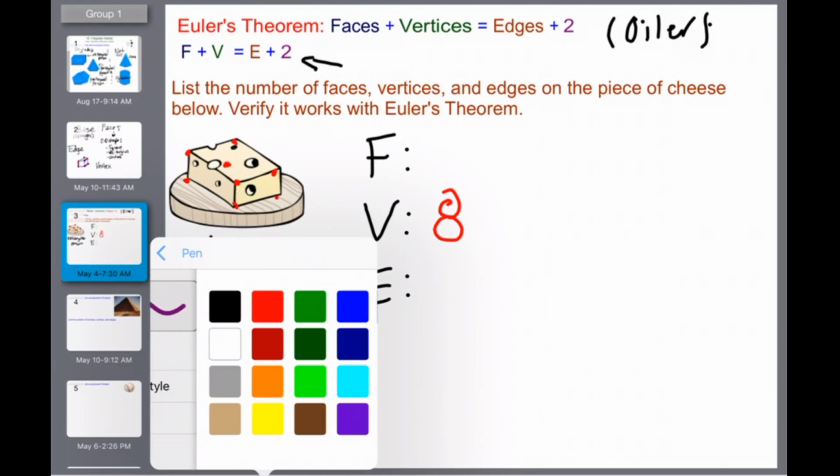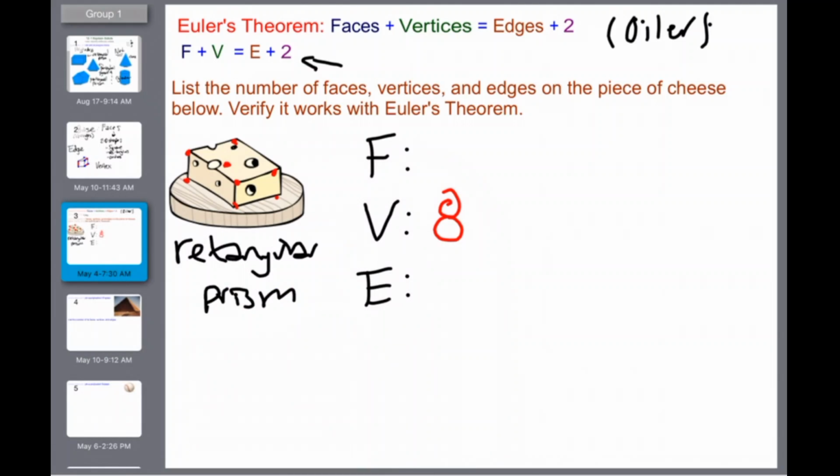Next, we can count our edges. So we can be like 1, 2, 3, 4, 5, 6, 7, 8, 9, 10, 11, 12 edges on our block of cheese. And if you want, you can get a block of cheese from your fridge and test this out, because it's a little hard to see in a 2D slide like this.